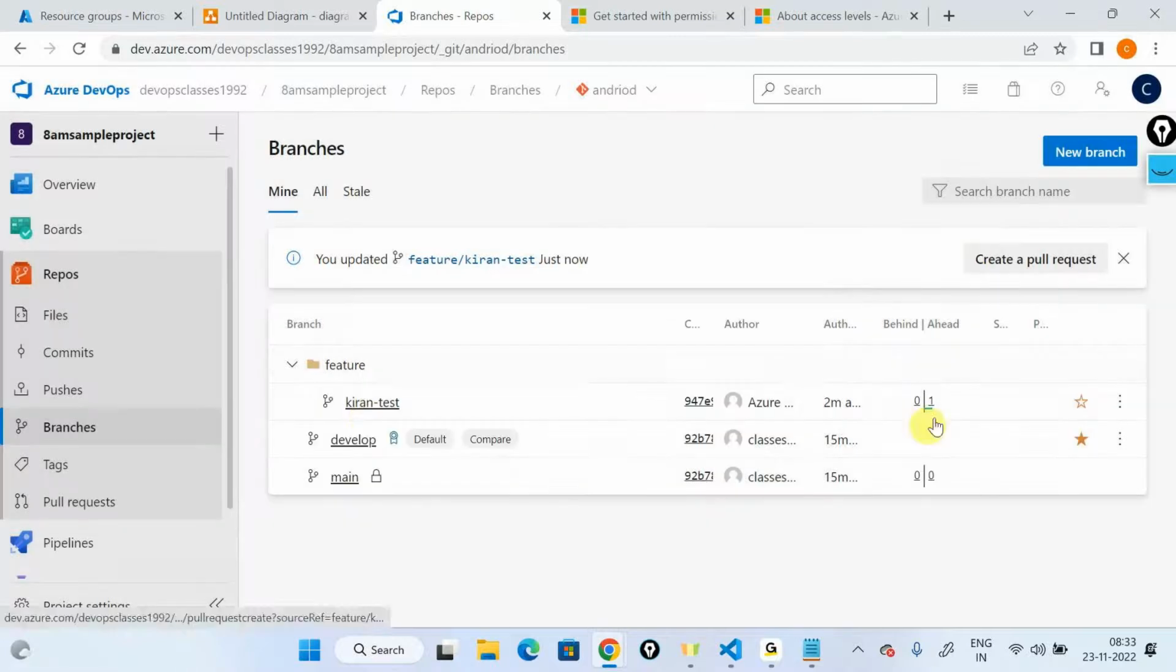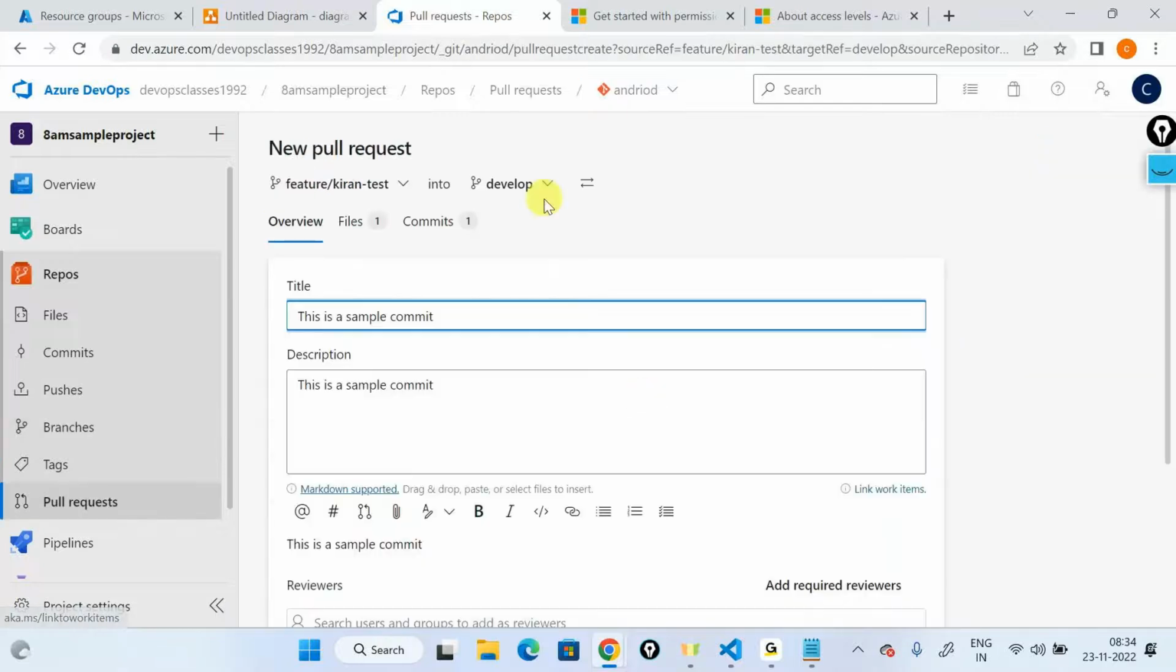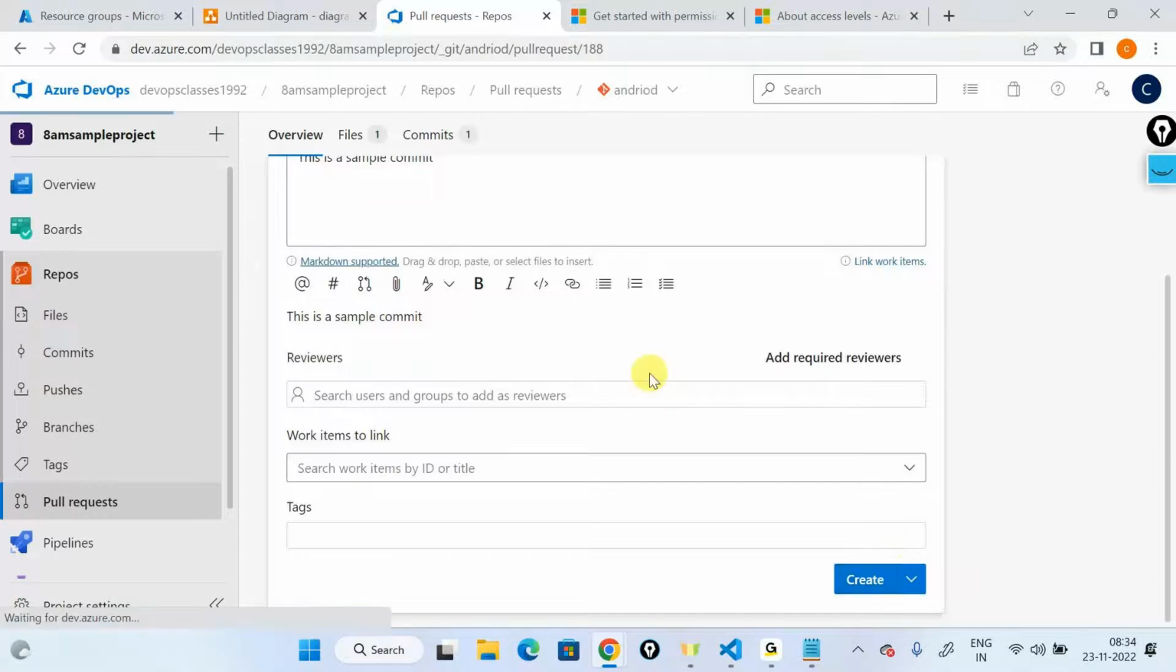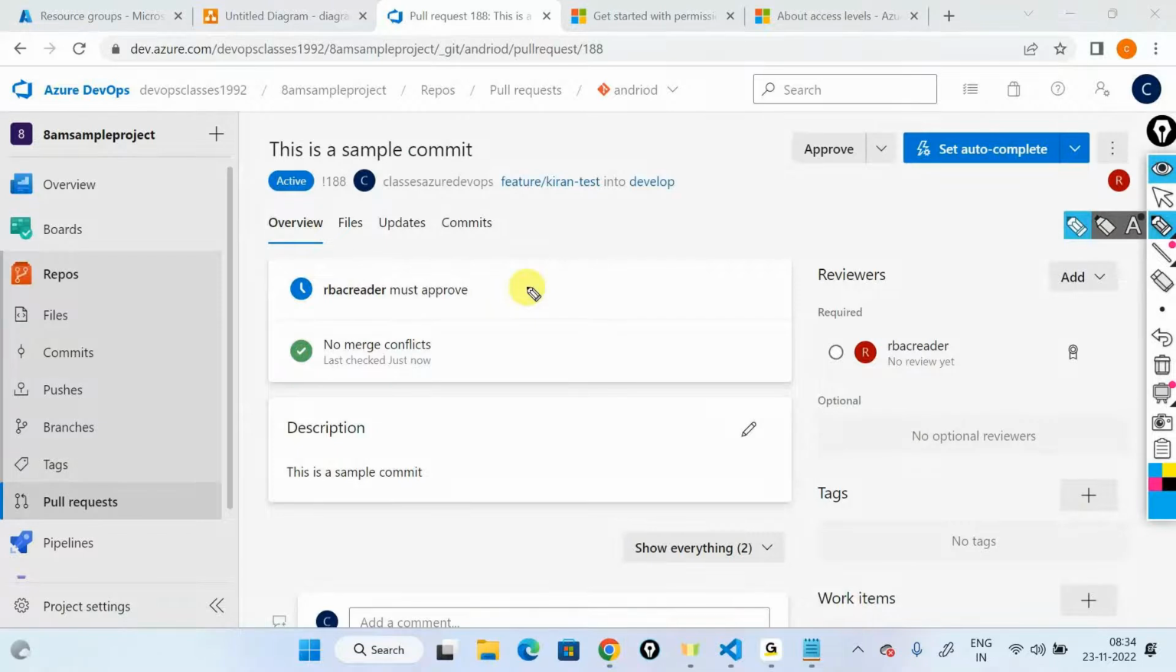So now I have a Kiran test in which my change is there. I as a developer have made this change, and I'll now go ahead and create a pull request. Pull request into what? The develop branch, and I'll say create. As and when I create, guys, do you see what it is telling me right now? RBAC reader, that particular user must approve. Why is this coming into place out here?